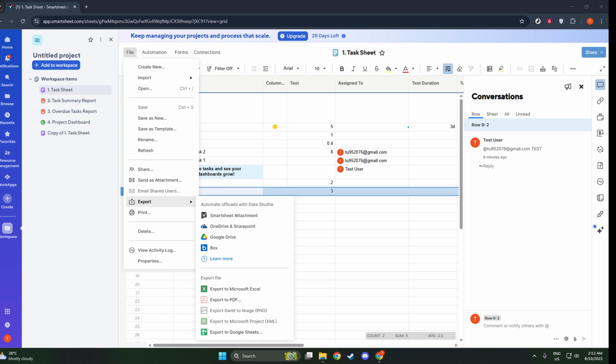It's always a good practice to open the downloaded file immediately to ensure everything has transferred correctly. Occasionally, some formulas or formatting might not carry over perfectly, depending on how complex your Smartsheet is. By opening the file right away, you can address any discrepancies while they are fresh in your mind. And with that, you've successfully downloaded your Smartsheet as an Excel file. You've now got an offline copy for whatever use you might have, be it sharing, editing, or simply safekeeping.